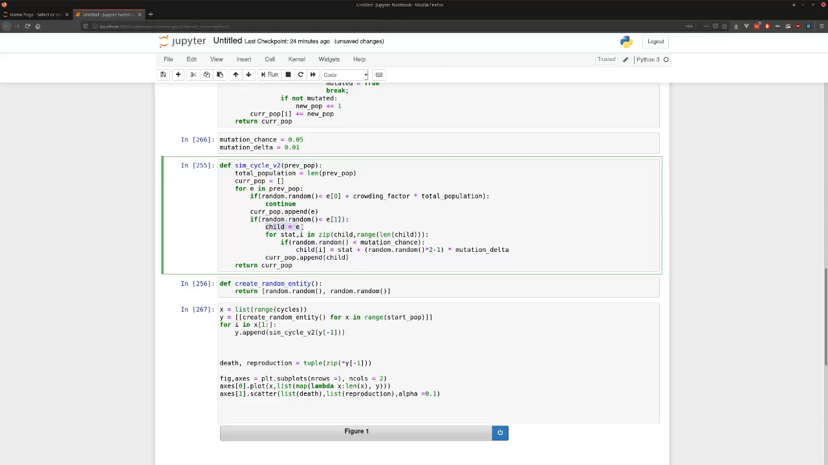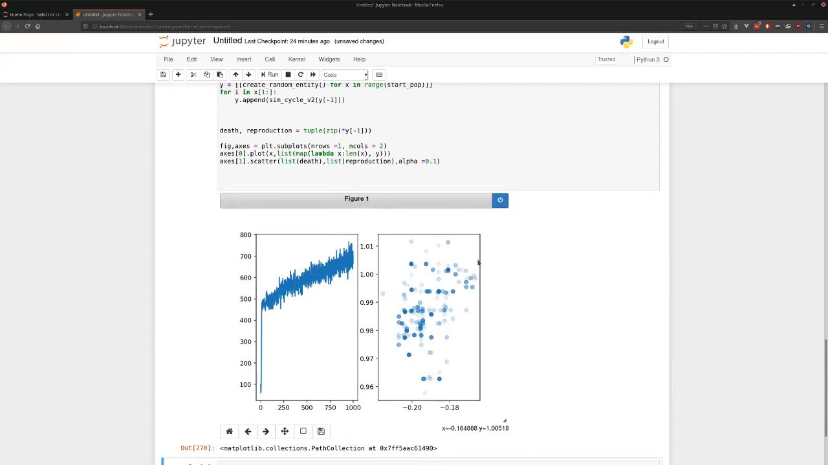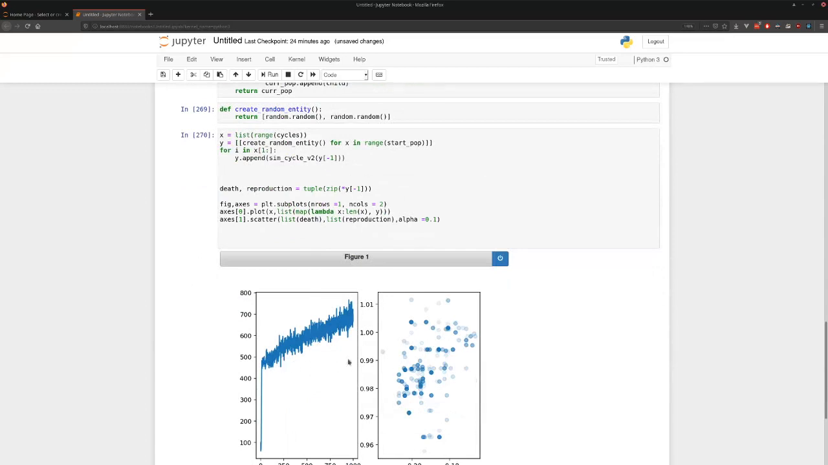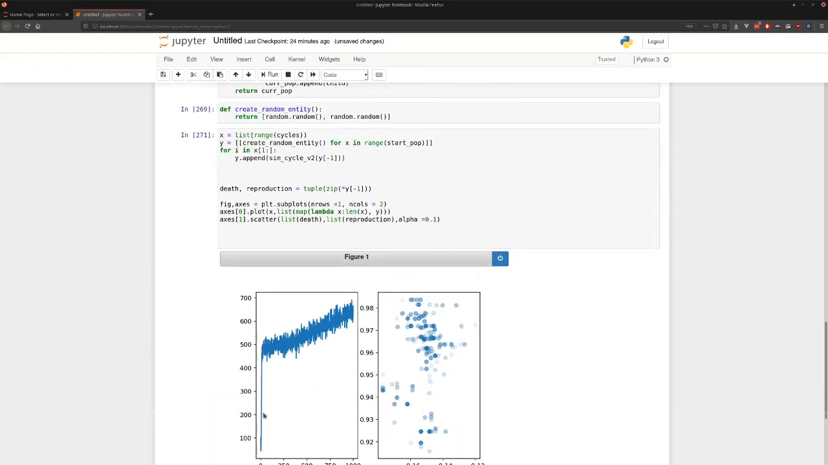Oh, I think that's the problem. Okay, I need to do this. For x in E. Yeah, now it's working. It's because it was copying by reference. So now it's working. And as you can see, it's funny how it basically jumps and there is a lot of turbulence.